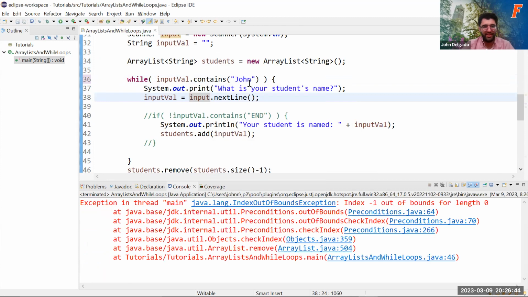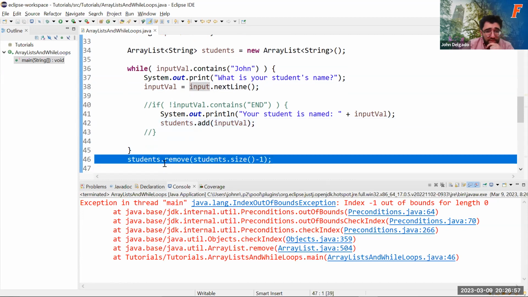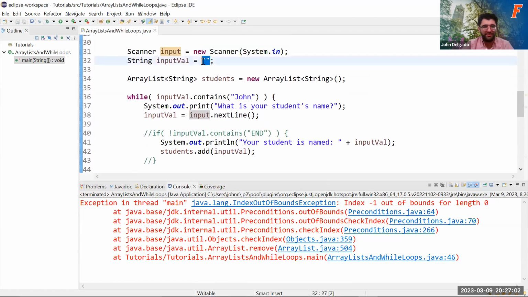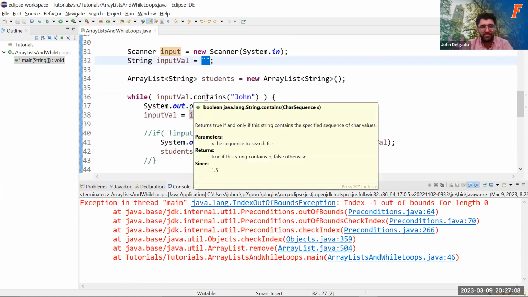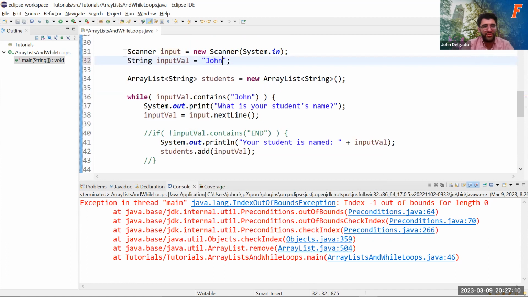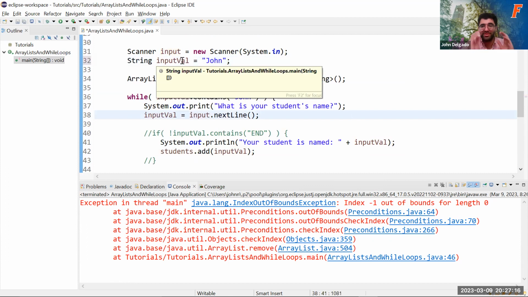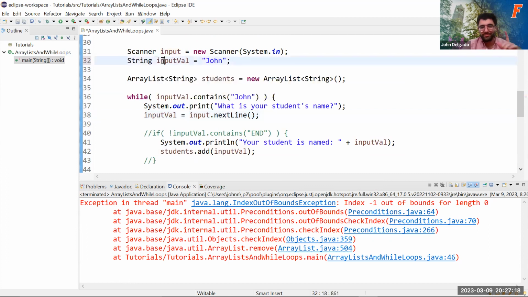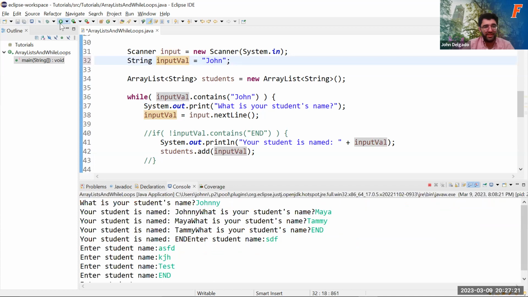What was wrong with that? Hold on. Line 46. Let's set the default value to John. It had a problem here because my initial default value was an empty string, and so it didn't loop the first time.